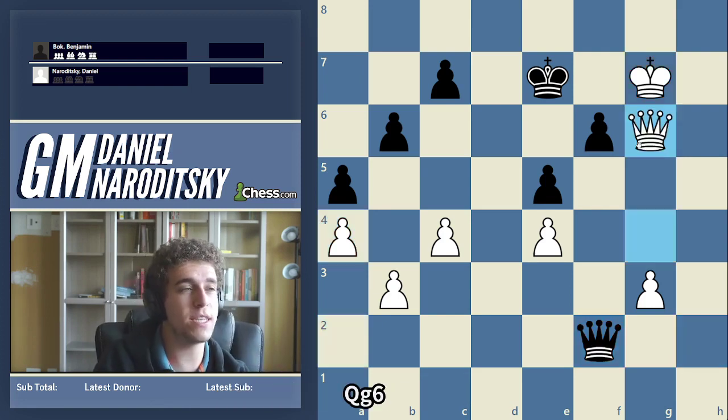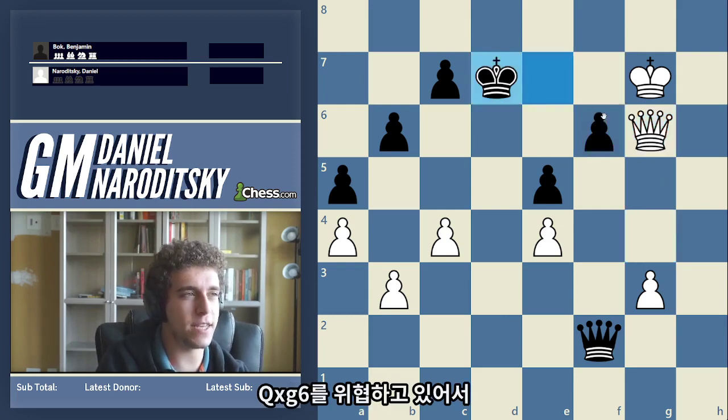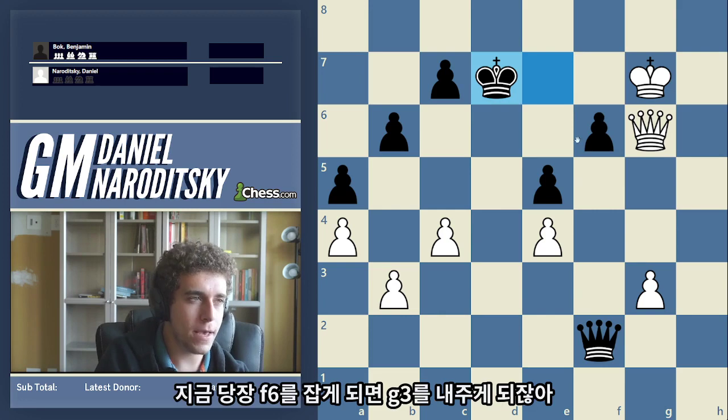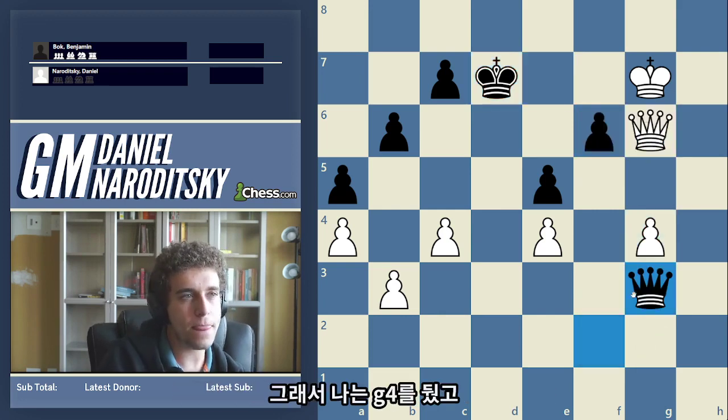Queen d2, queen g6. Now white is threatening queen f7, and then queen takes f6, so Benjamin steps aside with his king. Of course, you don't want to take on f6 and give up g3, so I play g4. And Benjamin goes queen g3.